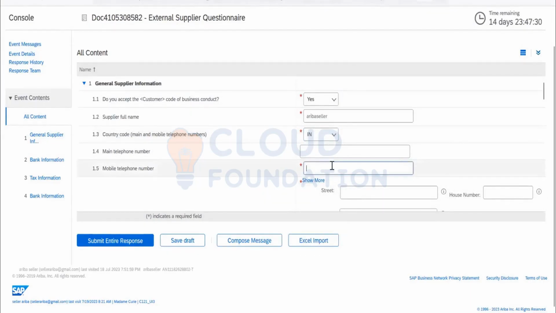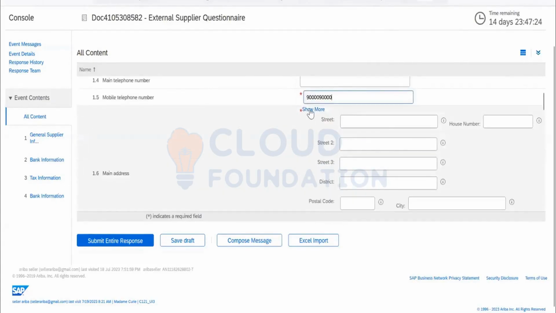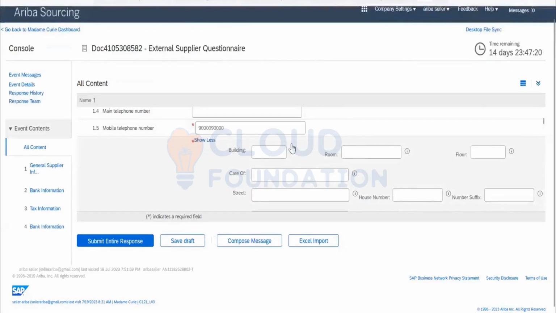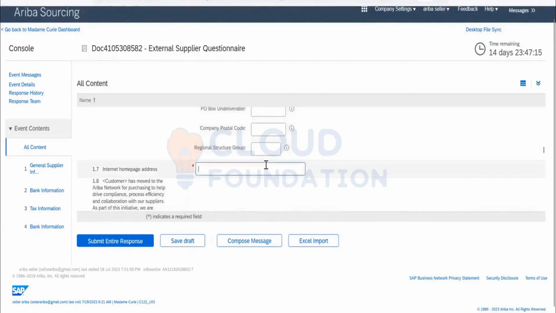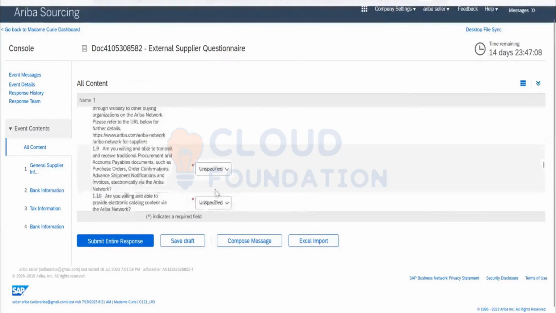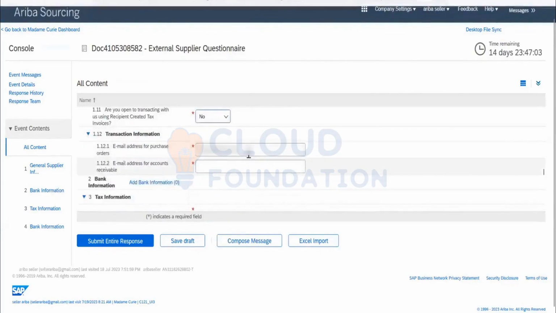Mobile number. The name. This is all something someone has created. As part of our testing, users may have created some random questions. That's why we are seeing this in real time. You'll be having some decent questionnaire. Email address for accounts orders. Email address for Ariba.